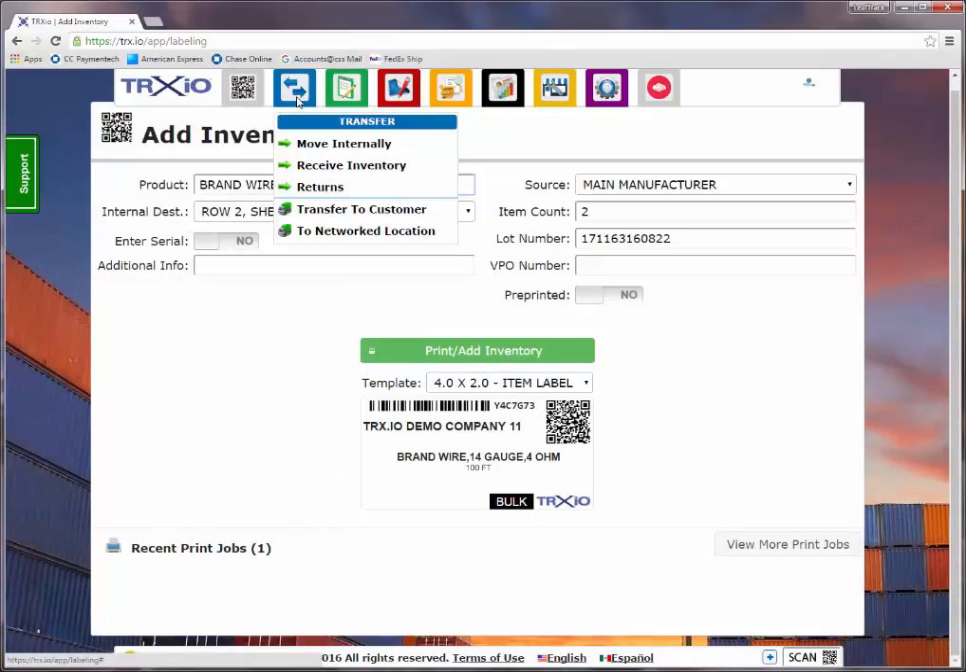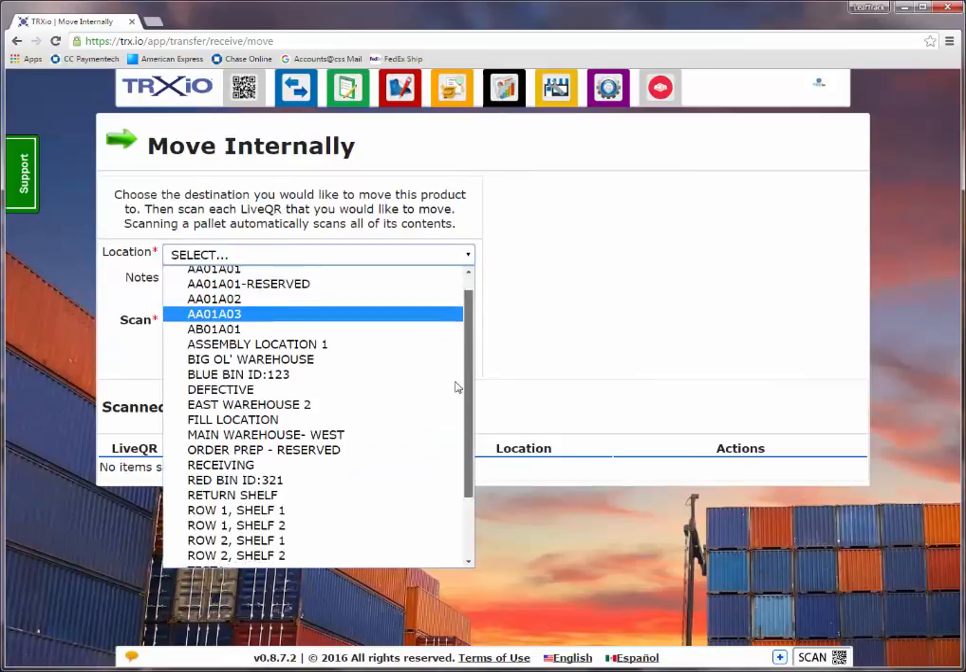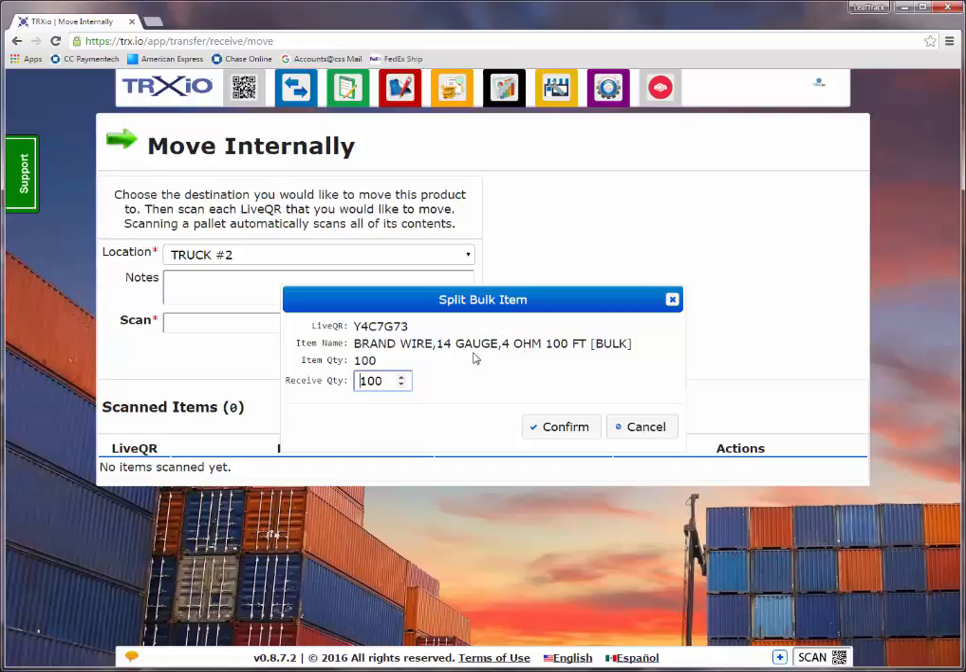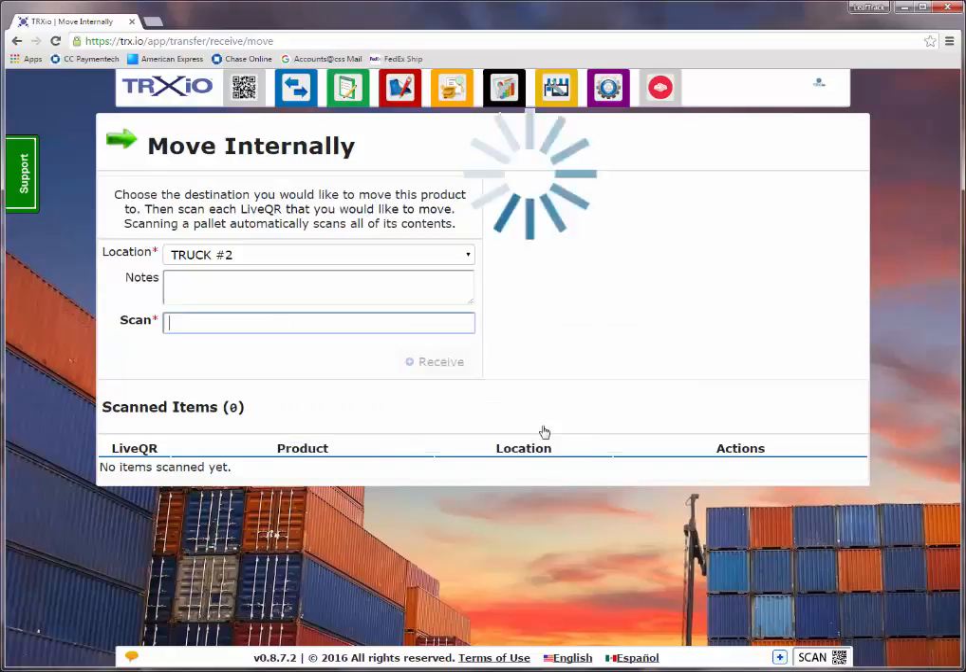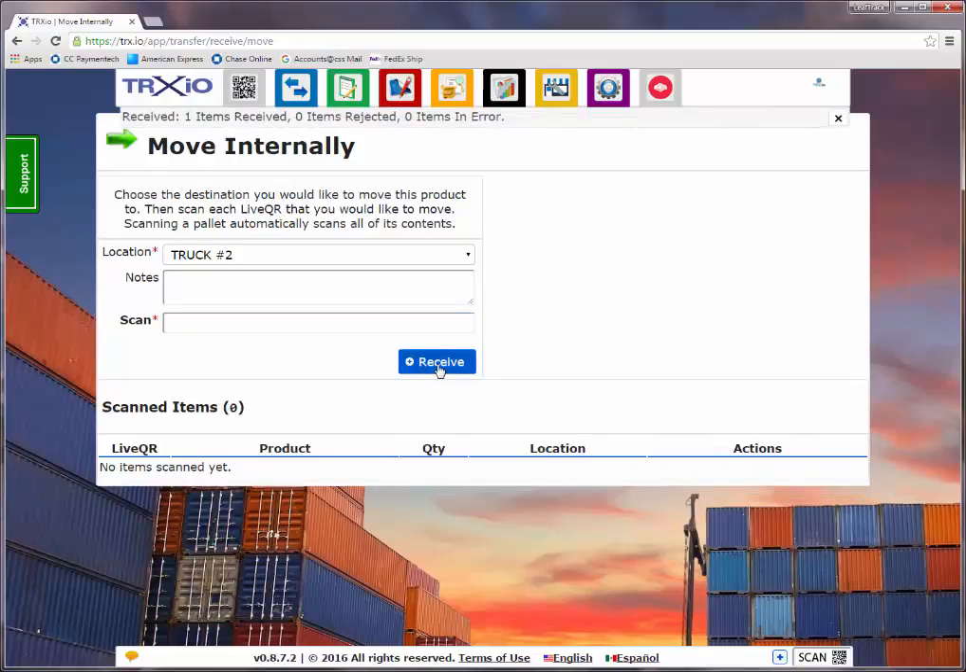Next, let's say you want to move 50 feet of that wire to one of your vehicles. Go to the Move Internally screen, choose your vehicle, scan one of the QR codes, and at this point the Split Bulk Item field will come up for this particular item. You can choose, let's say in this case you're going to move 50 feet to your truck. Then you confirm. At this point, the TRXio system will create a new live QR code for this 50 feet. And as with a normal internal move, once you've added everything, press Receive, and your move is done.